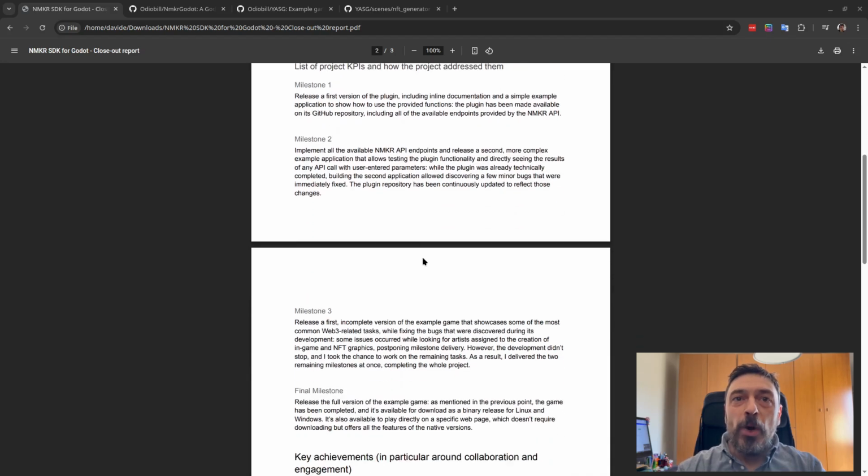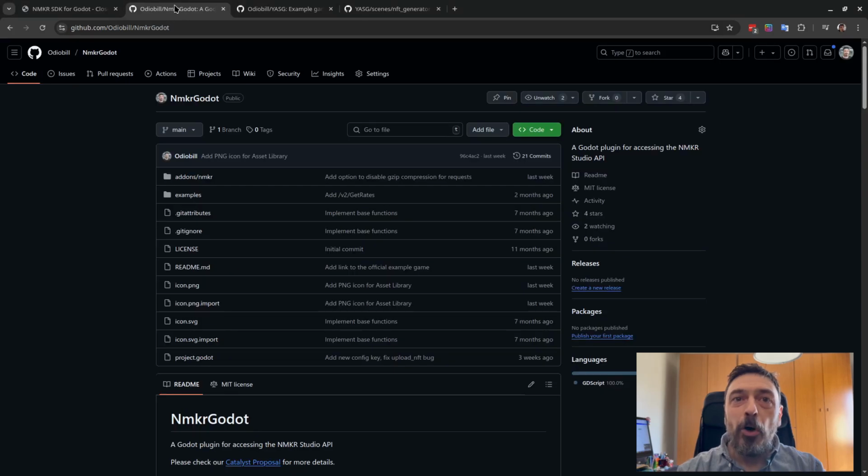Milestone 3 and 4 were dedicated to building a simple but complete game so that developers could see how to use that plugin in a real-world scenario by implementing the most common tasks required while building a Web3 powered game. The source code of the NMKR SDK for Godot has been made available on GitHub since the first release. It contains the plugin source code that can be directly dropped in the game engine and the 2 previously mentioned test applications.